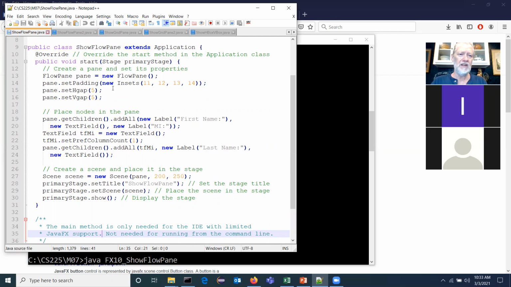They build a flow pane, and then they do this padding and H-gap and V-gap. That's all about the spacing that you want between the elements. So each element has a bounding box. That bounding box has padding. So from the edge of the actual element to the edge of the bounding box, and then the gaps between the bounding boxes.